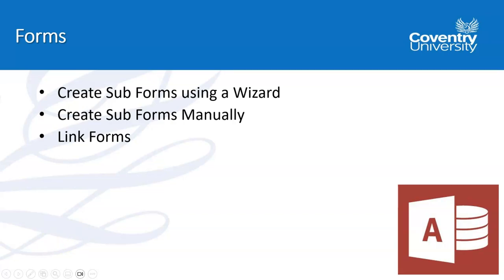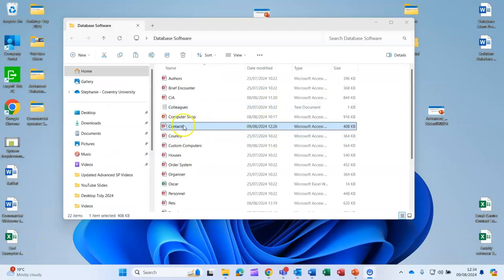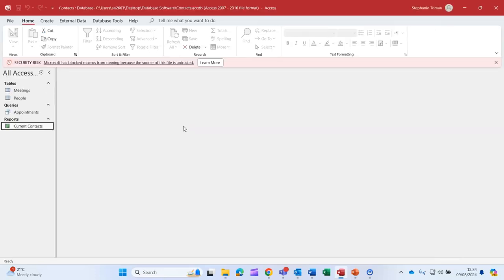Okay, so we're going to use the contacts database from the software. They've been provided with your materials to demonstrate this first one. So just as we can add a sub data sheet to a table, we can also do a subform within forms, so within a main form. So this is how we're going to do this.